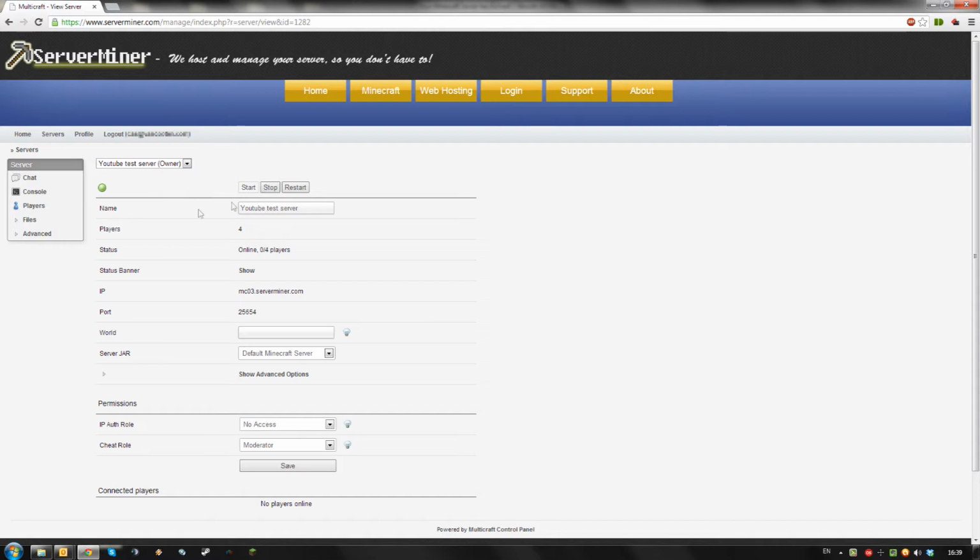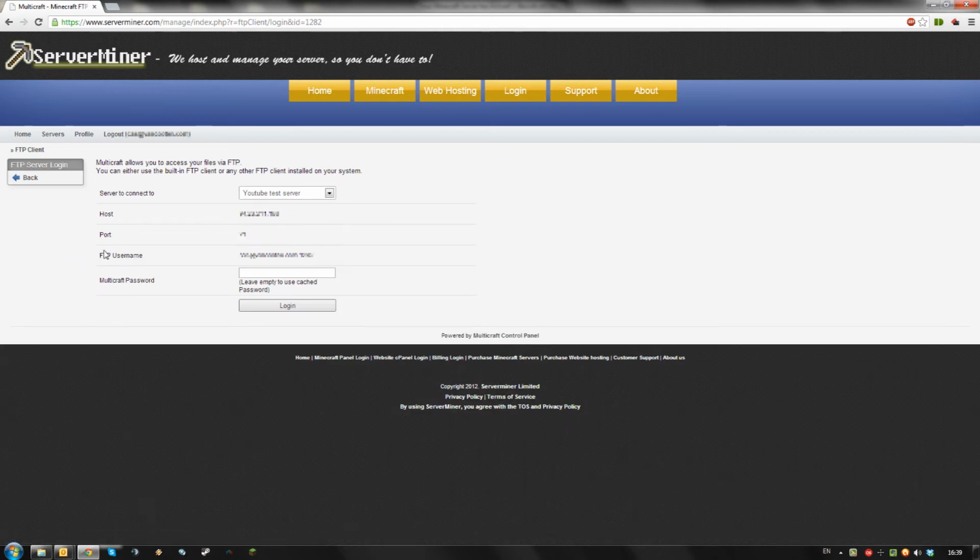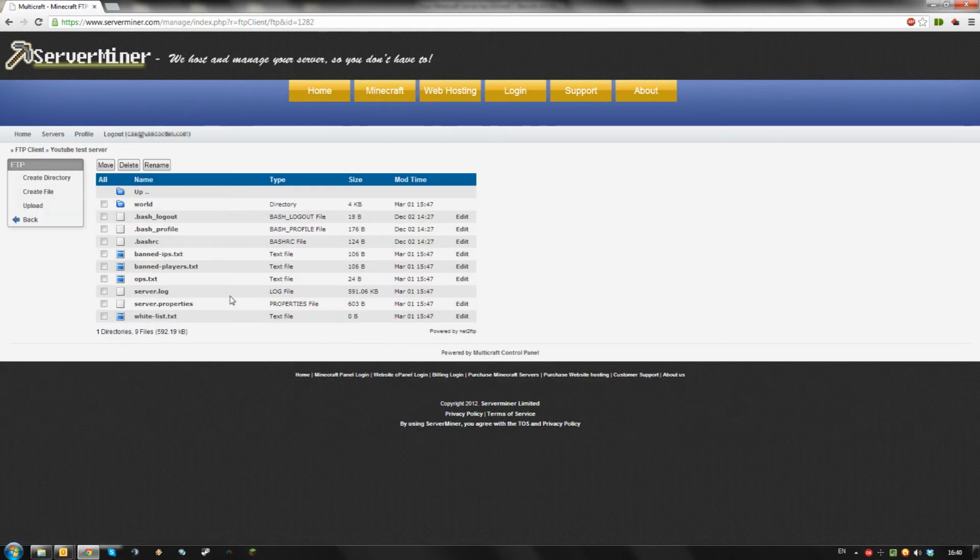Just stop your server. Go to Files, FTP File Access, or access your FTP via FTP client of your choice. Click Login. In here, there will be a folder called World.